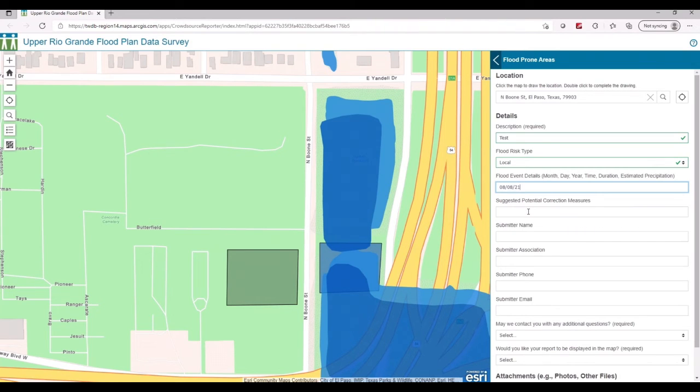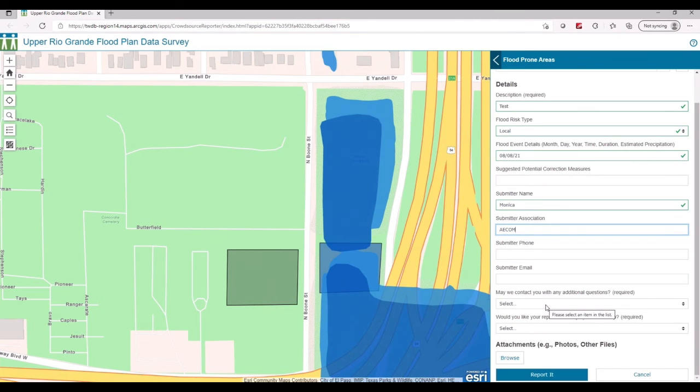If you have any suggested potential correction measures for the area that you think may help mitigate flood impacts, you may add those notes to the next field. The following 4 questions are the submitter information details. Please include any name, association, phone, or email. If you would like to be contacted for any additional questions, please make sure to mark yes or no from the Select tab. You also have the option to display your reported observation on the map. Select yes or no from the Selection tab.